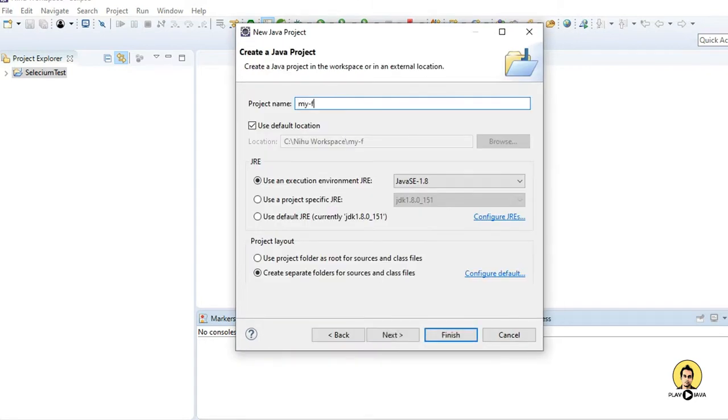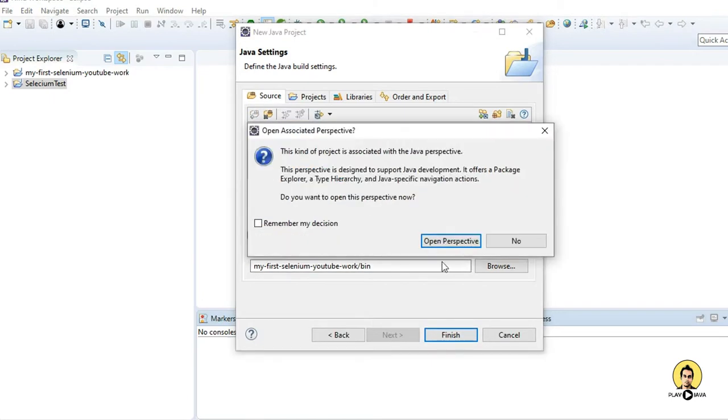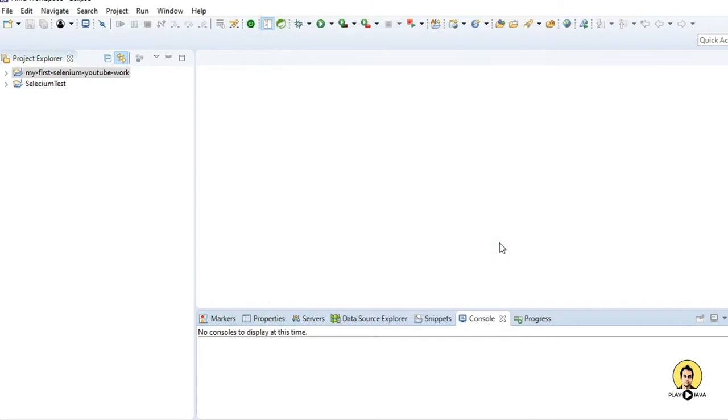Provide the name of the project: My First Selenium YouTube work. I am using Java 8, so 1.8. Click on Next. This is the default which comes. It has a src folder and all the stuff is there. Just click on Finish. It will ask for the perspective to be changed. I click on No, and I want the things to look like this only.